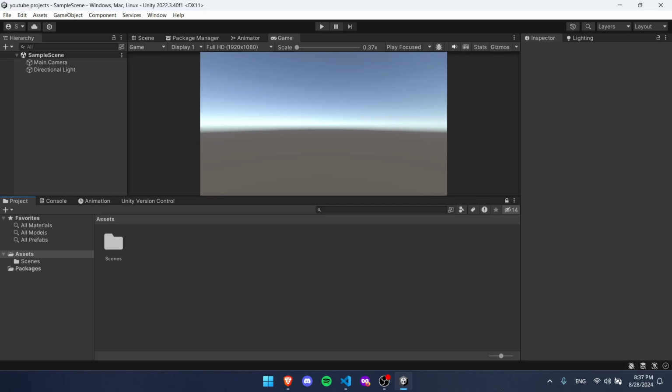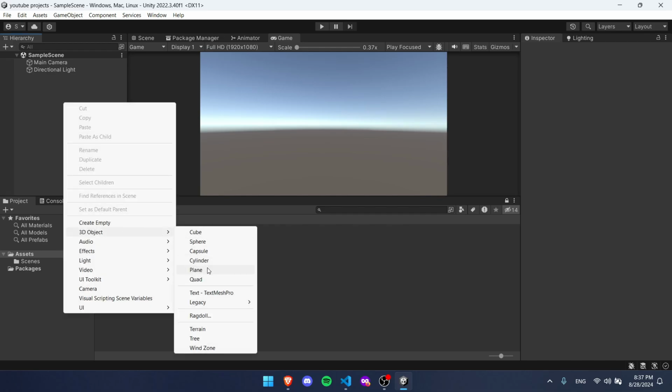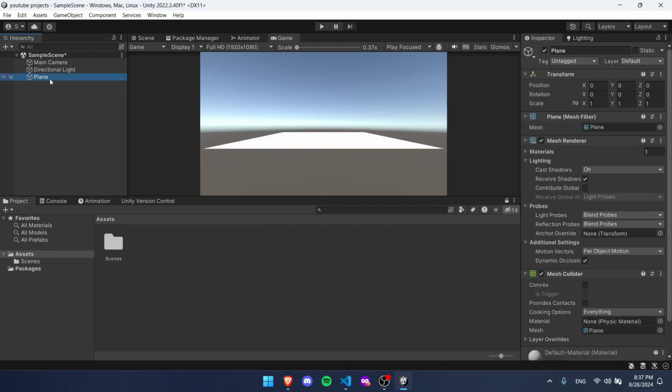Do you want to know how to add gravity to your Unity game? So in this video I will show you. So first we're going to create a floor. So we're going to create a plane here, and this will be our ground. Let's rename it to ground.